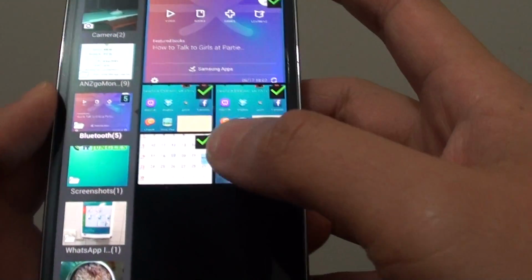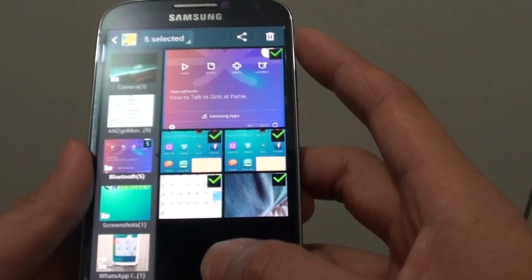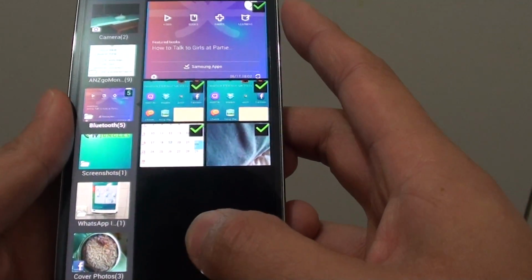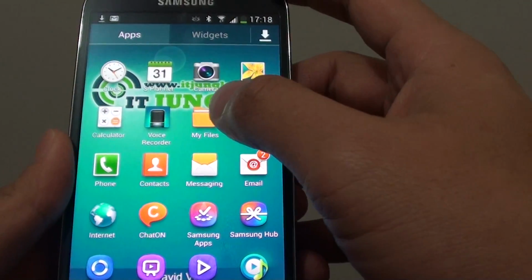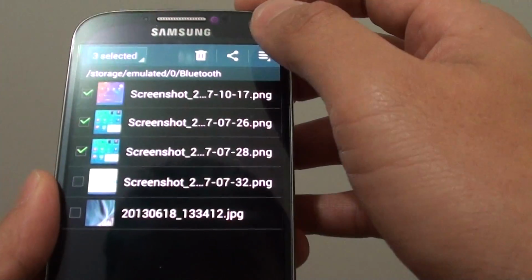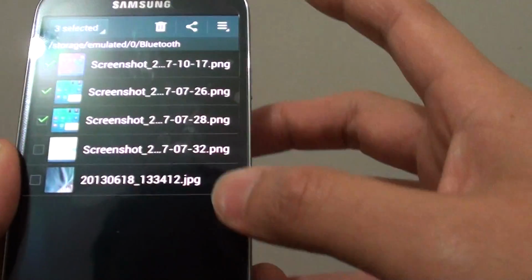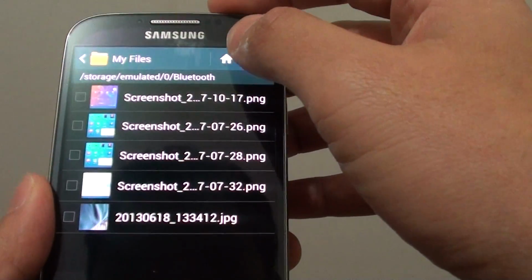Now, if you want to move to a different folder, I'm going to show you a different method of doing this. So let's go back to the home screen, then tap on apps, and then launch My Files. So this is a file manager.